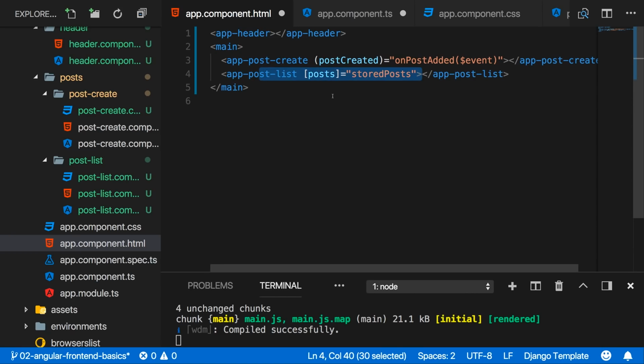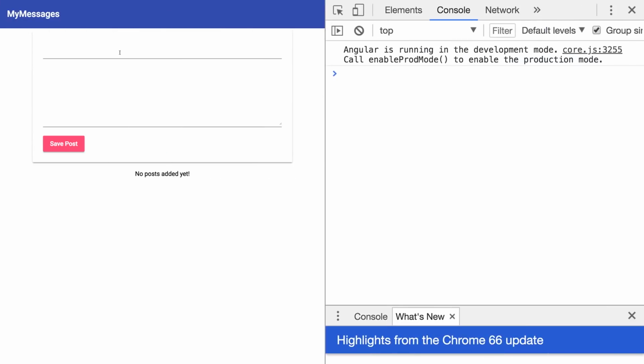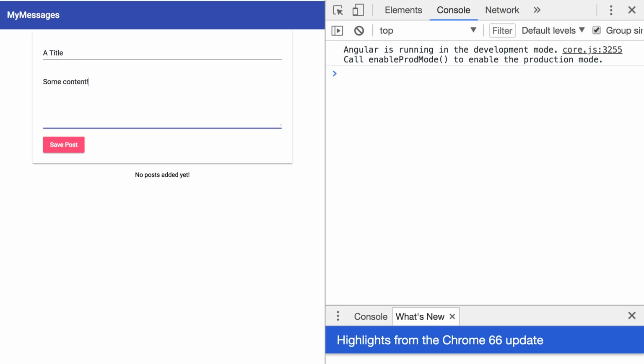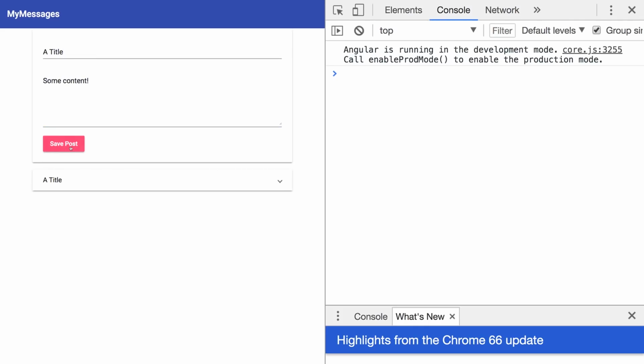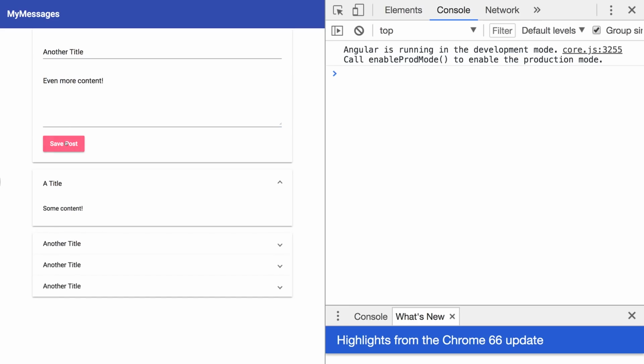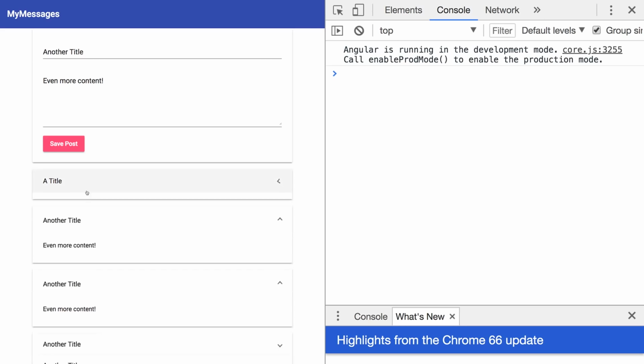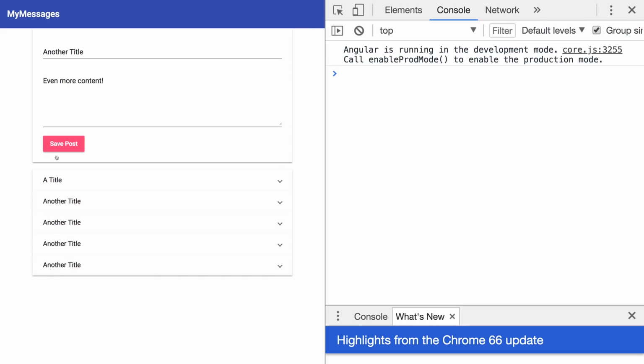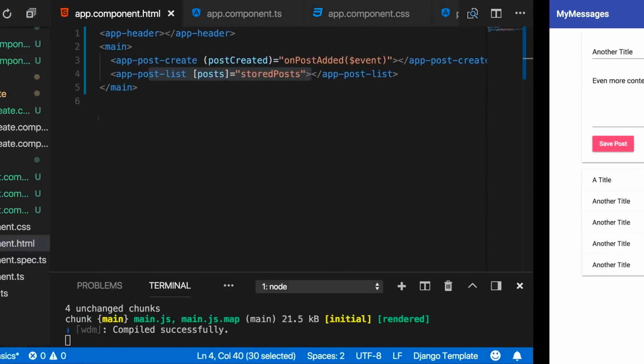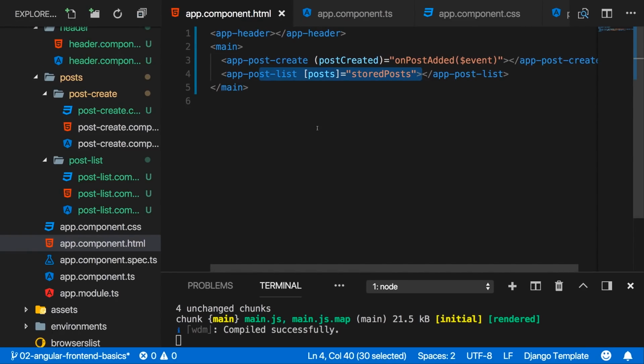So with this, we should have a complete chain in place that actually allows us to enter a title here and some content here, click Save Post, and see that being added here. And of course, we can add another title and even more content and continue creating new posts. So that's pretty amazing. This is how we can create our posts here and how we can add them with the help of property and event binding on our own components.